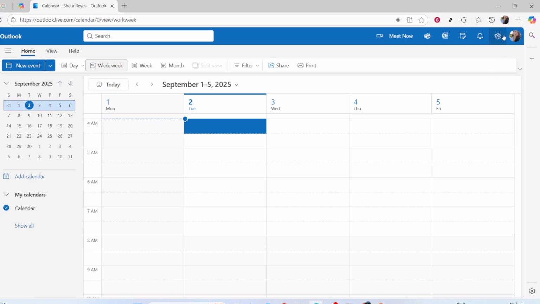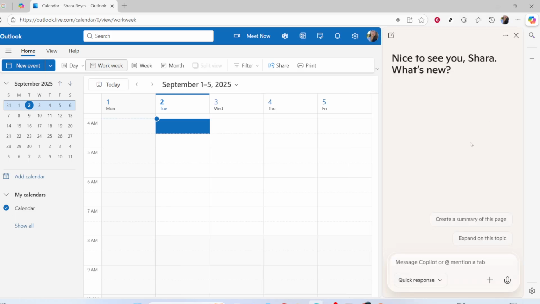Now, direct your attention to the top menu of the Calendar page. Here, you should see an icon that resembles a sparkle. This is the Copilot feature, a handy tool designed to help automate your scheduling tasks. If you don't immediately see the sparkle icon, don't worry. Try clicking inside the search box, as the Copilot option often makes its appearance there.